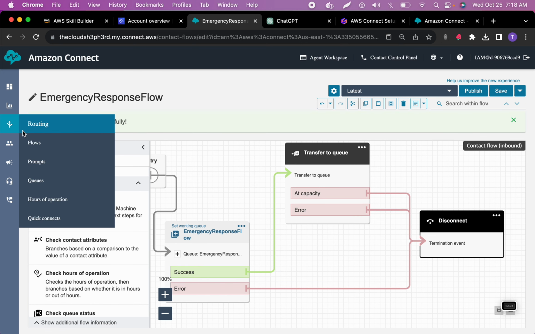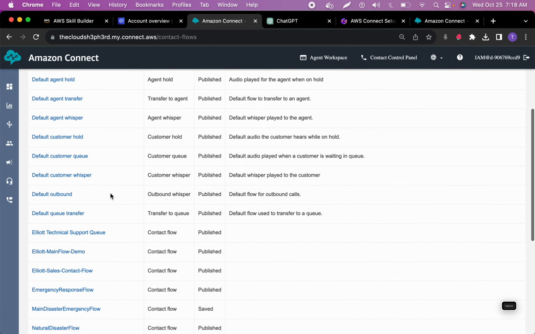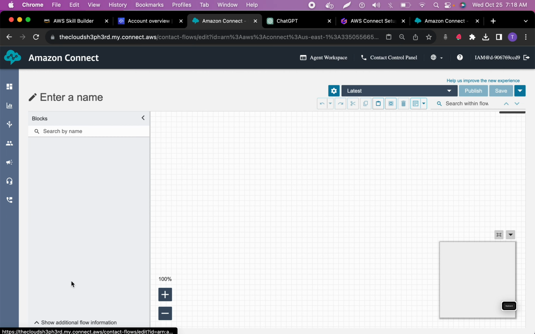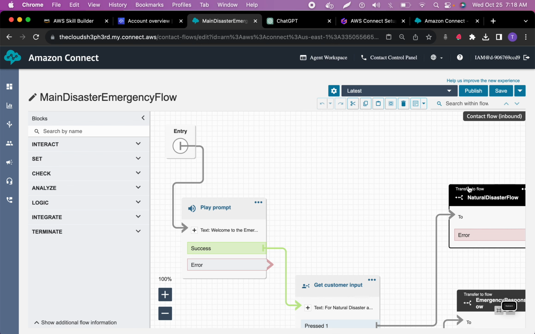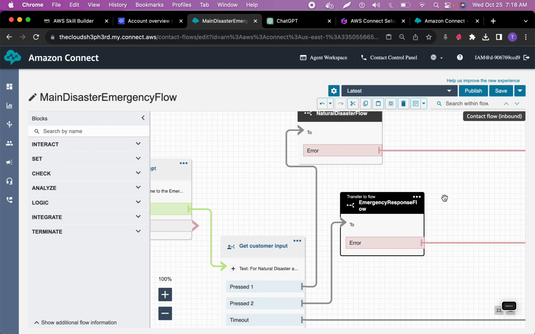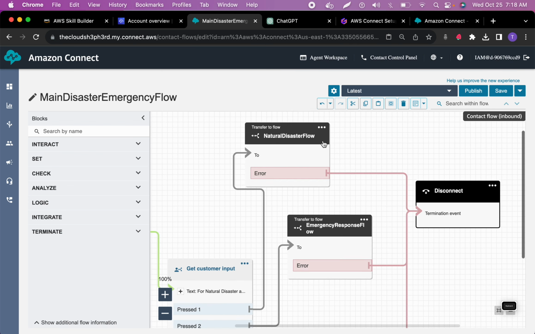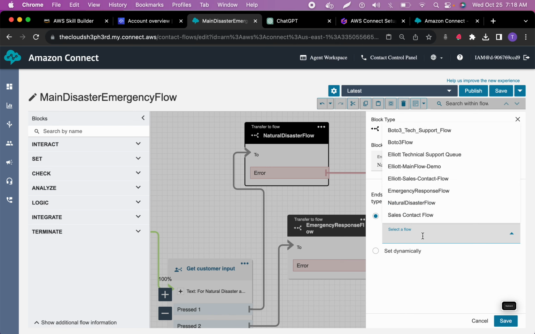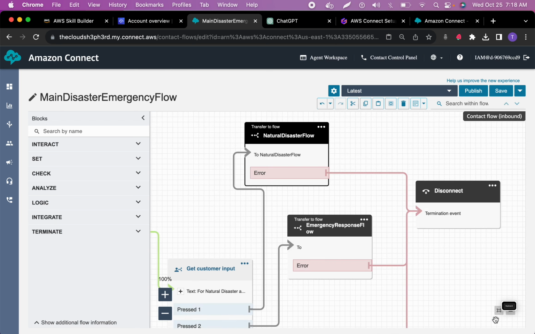Now let's go back to the main disaster emergency flow, and let's wire these last two things up here. Transfer to flow. We already set the flow, so what flow do we want to set? This is natural disaster. We want to get the natural disaster flow. Save.